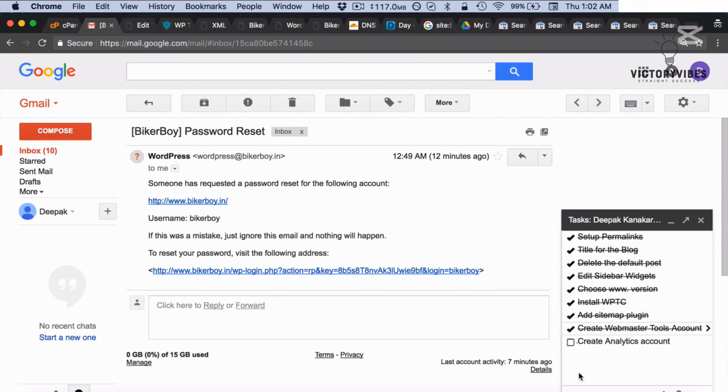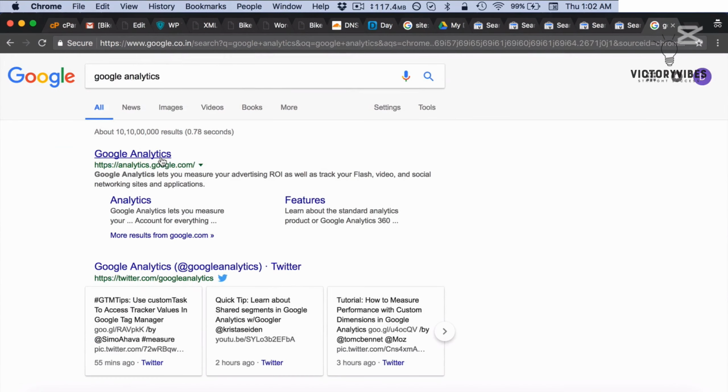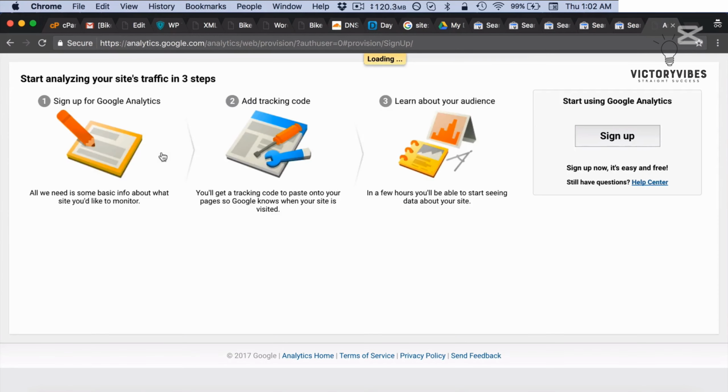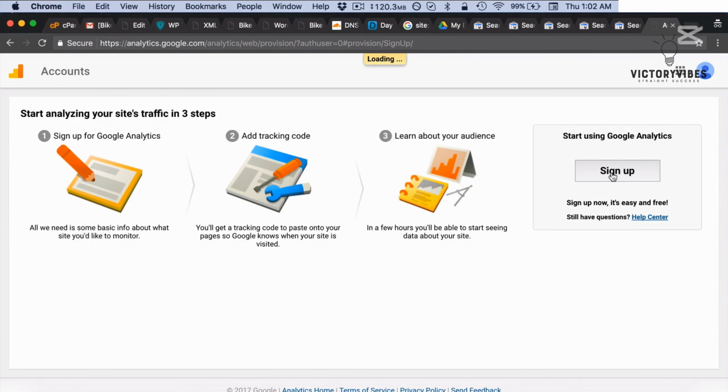Creating Webmaster Tools account is something that we have done. And one last thing which we have yet to do is create a Google Analytics account. So go to analytics.google.com, click on sign up.